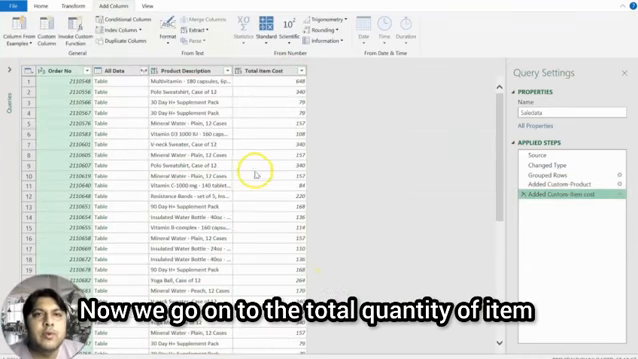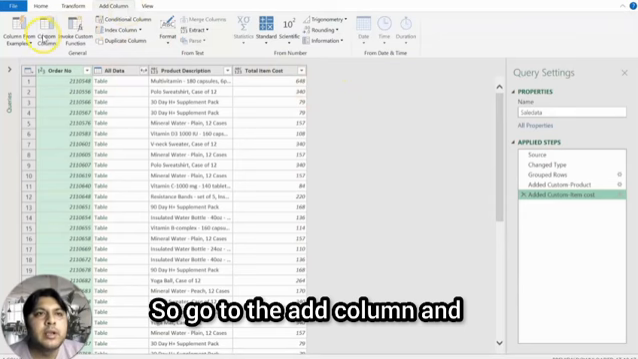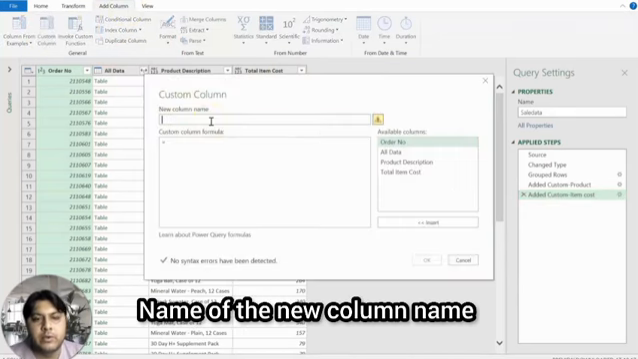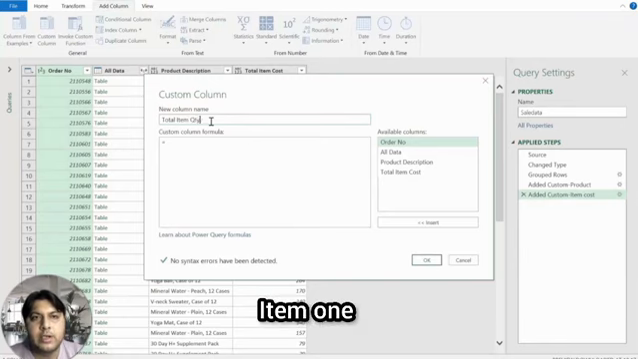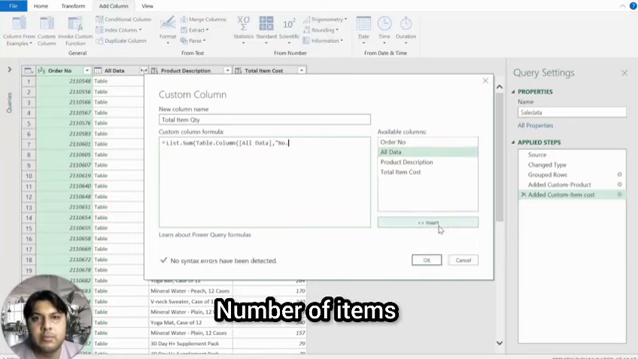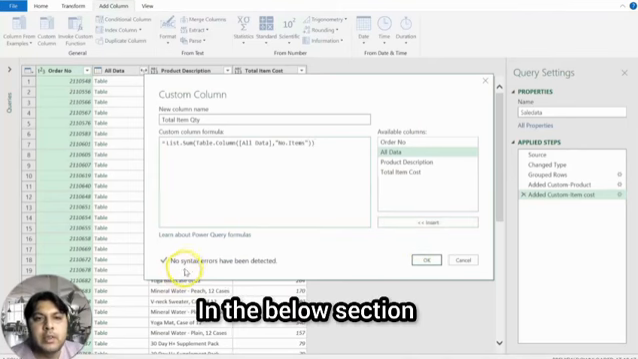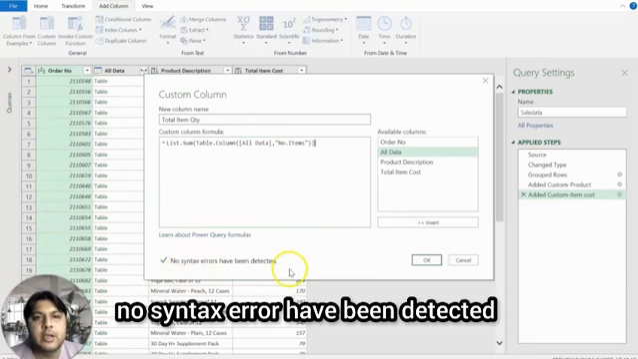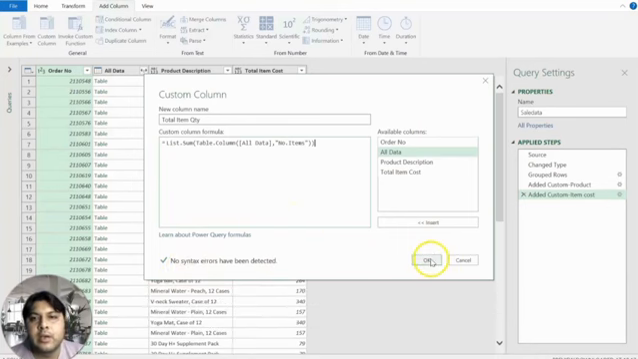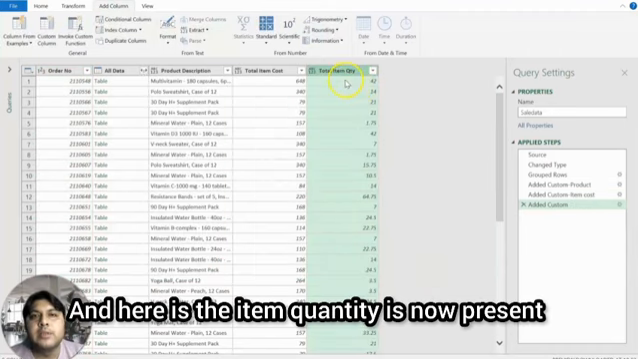Now we want the total quantity of items and the total cost of the item cost. So go to Add Column and create a custom column. The new column name is total item quantity. The formula is in M language: Table.Column, bracket open, inside inverted commas Number of Items, inverted commas close. You can see in the below section no syntax errors have been detected, so the formula is correct. Now click on the OK button, and here the item quantity is now present.